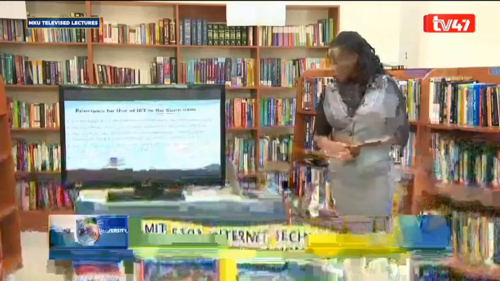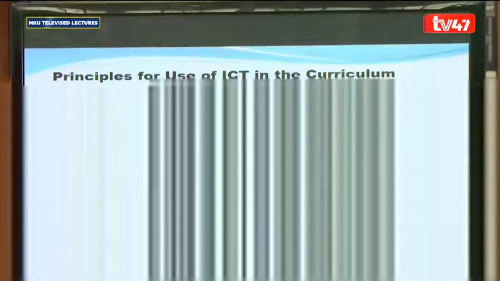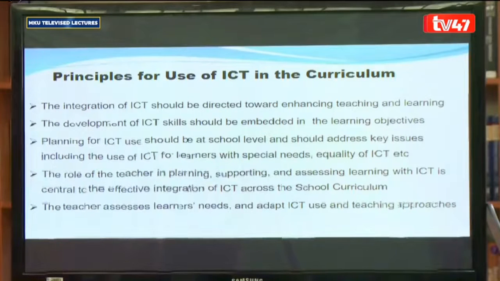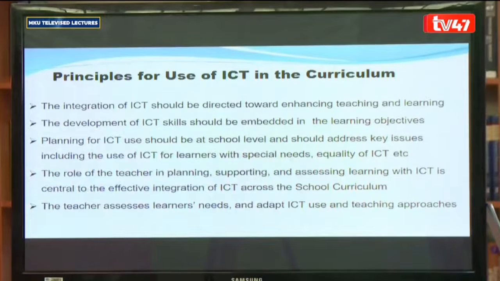The other one is about development of ICT skills. So learn to teach ICT, to use ICT in an integrative manner. It's not a separate subject that you tell students, today we are becoming computer literate. We are saying they need to be integrated within the learning objectives, within the curriculum. So that way it is going to become more valuable and more embedded within us and within our students.